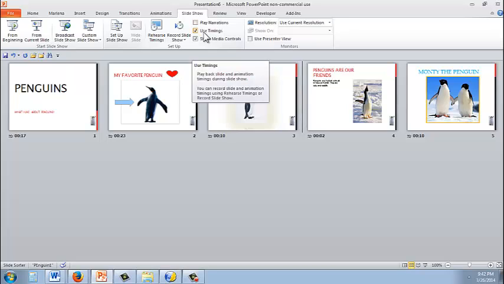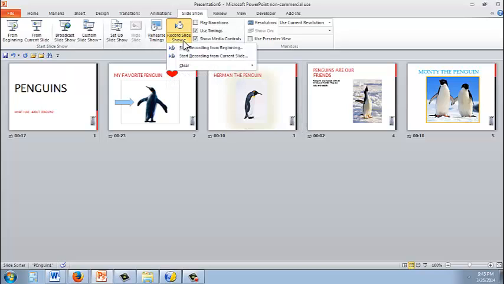Use timings. I could use the timings that are already presented. I've rehearsed it and I could use timings. So I'm going to go ahead and keep that, and I can have show media controls. So now I'm actually ready to record my slideshow. If I click to record my slideshow, I can start recording from the beginning.